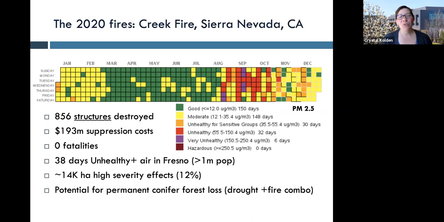This fire had almost 1,000 structures destroyed, although it's important to remember that in the Sierra, many of those structures are outbuildings and not necessarily primary homes. Almost 200 million in suppression costs, right? Luckily, they didn't have any fatalities.